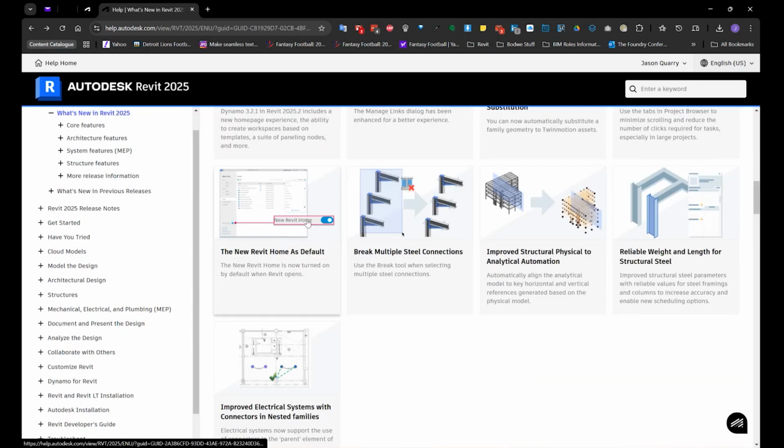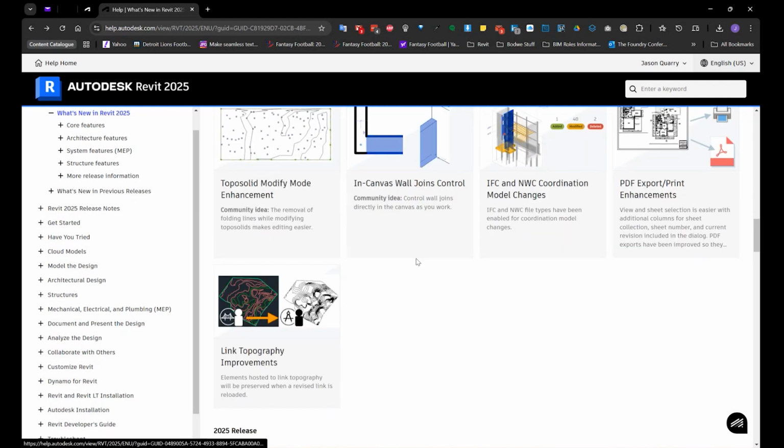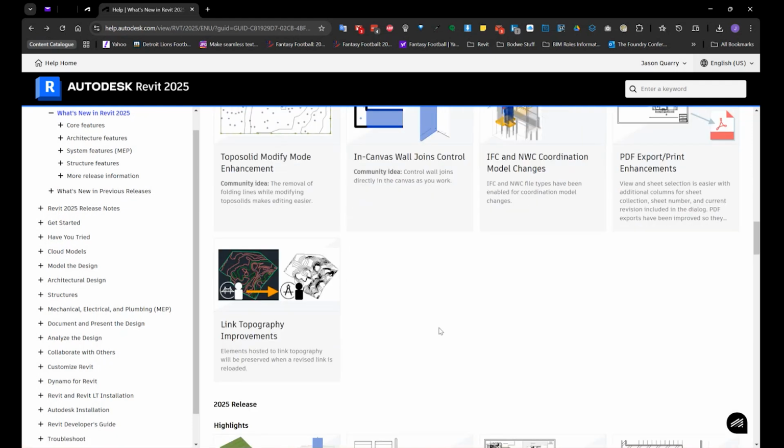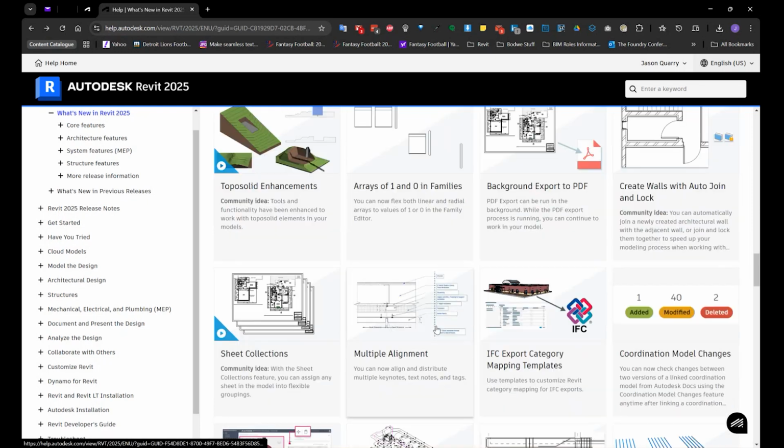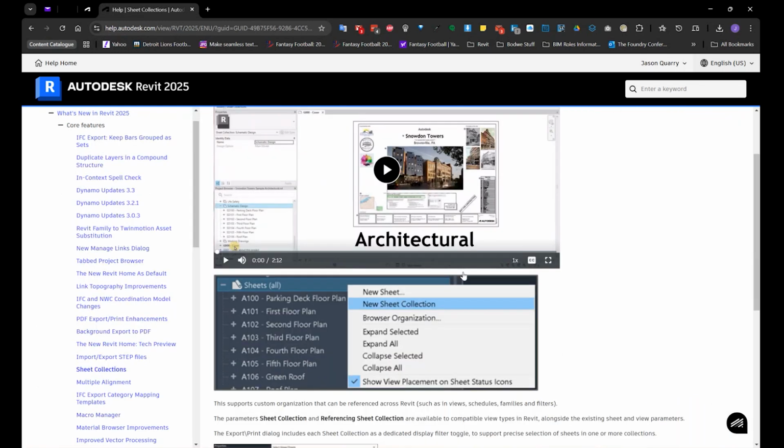Oh yeah, the home menu has changed too, which I actually kind of like better because now you can do searches through all your projects and not have to try to find it. But where is this? Let me find this for you. Sheet collections. This is interesting.